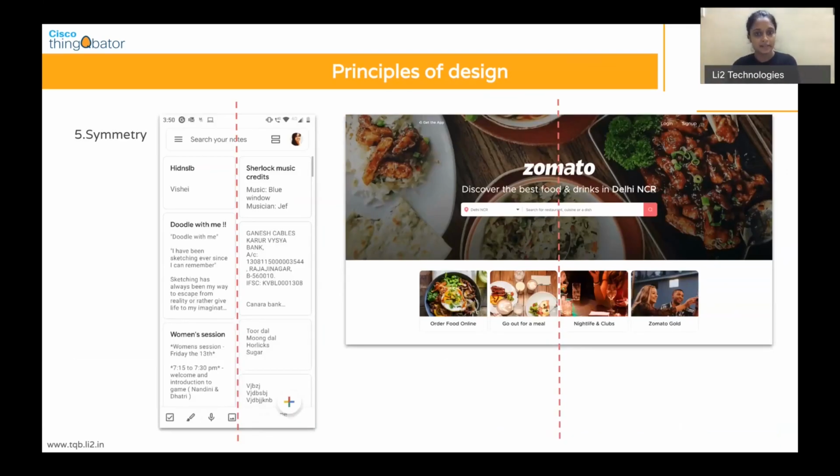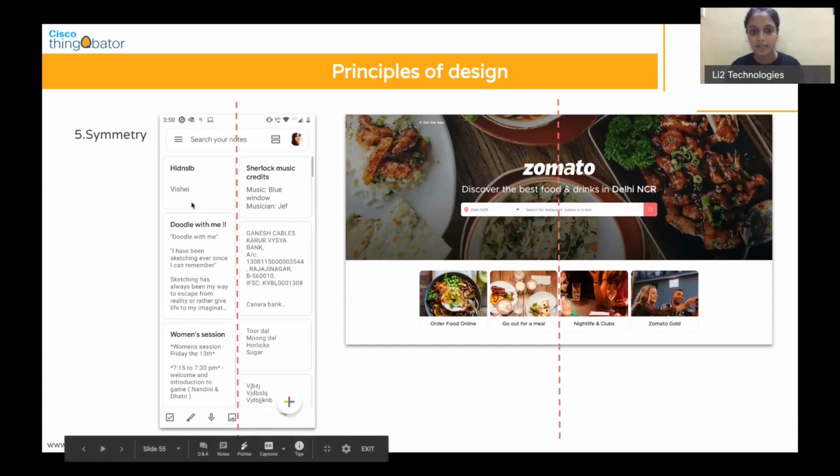Another Gestalt theory is symmetry, and I've used some examples to understand this. This is Google Keep Notes, where they've used symmetry to create a sense of balance, even though the card sizes and the styles are different. The app itself is balanced because of two divisions, the left hand side and the right hand side, and how balanced they appear to be.